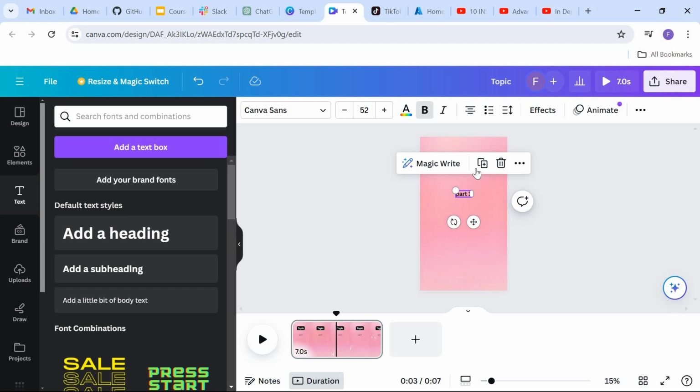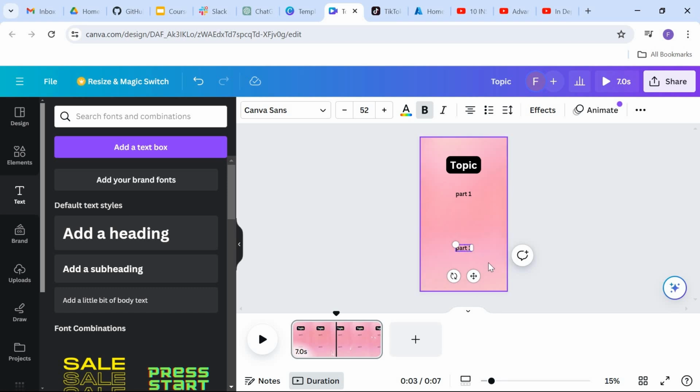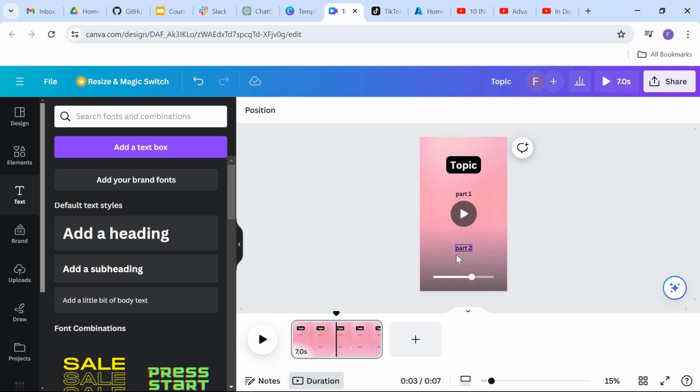Yeah, so I need part 2. If I want part 2, what I can do is just duplicate it. I'll duplicate this and move it a little down somewhere here to make it easy for me, and I'll call this part 2. It means that after part 1 finishes playing, part 2 will flash in as well.